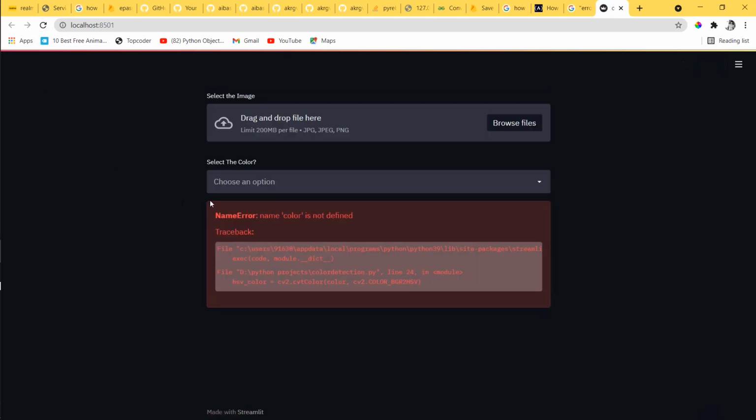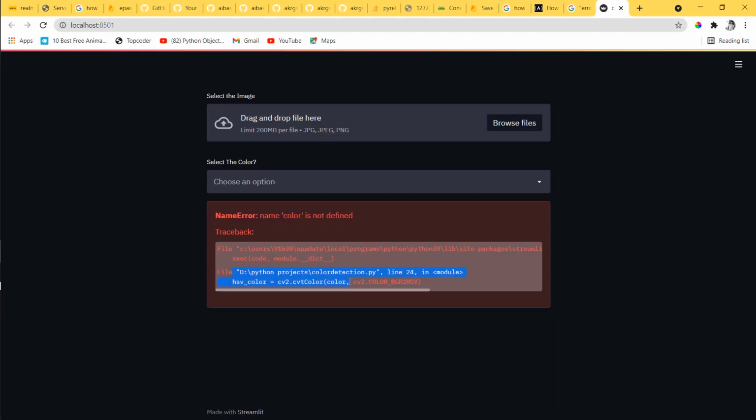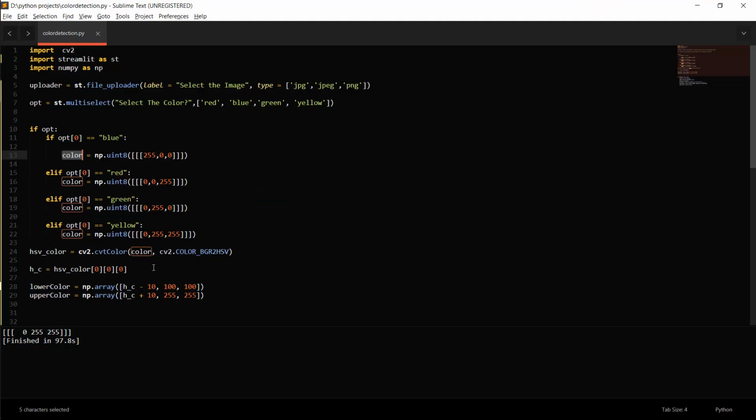If you reload this page, name color is not defined. Okay, we got a new error. So this is in cv2.cvtColor.